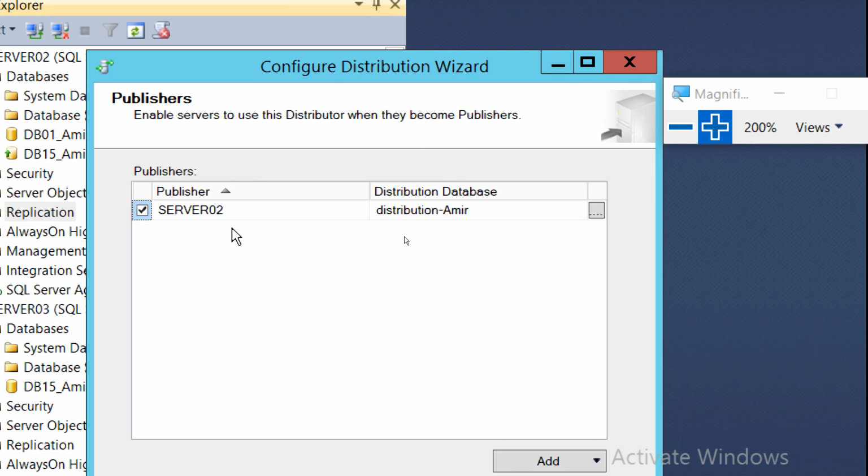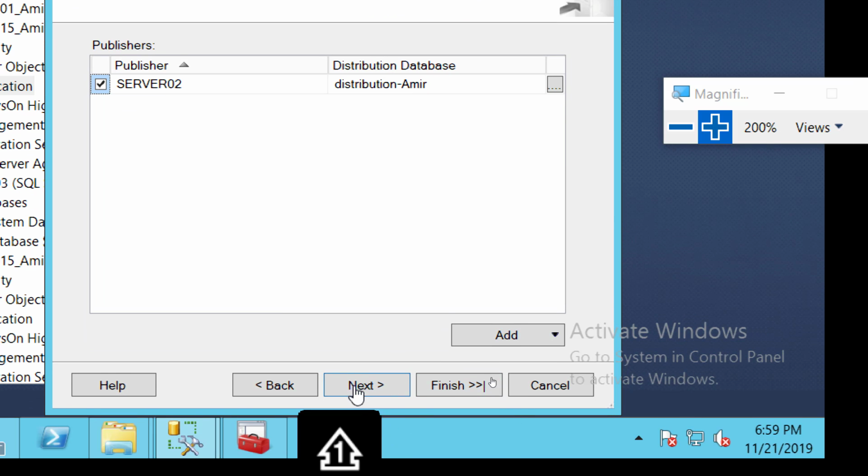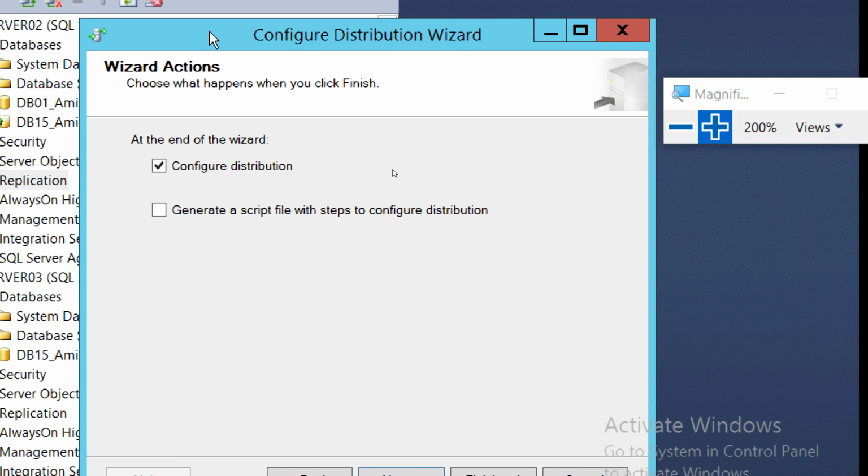Are we on this page? Enable servers to use this distributor when they become publishers. So publishers have to know where their distributor is, the one that is keeping an eye on the publisher and the subscriber. So this is the one. We're okay with that. And click next. And then there is choose what happens when you click finish.